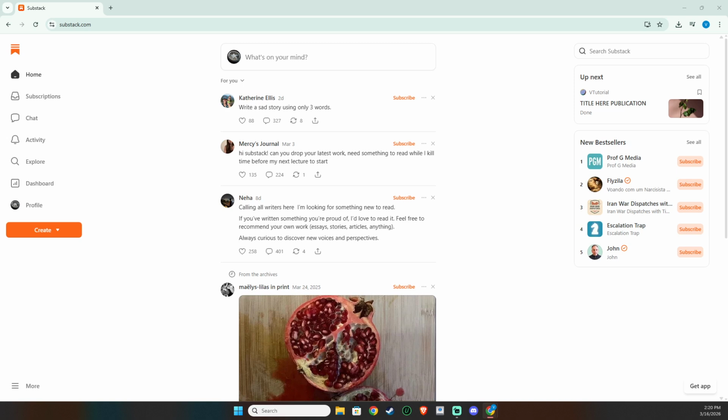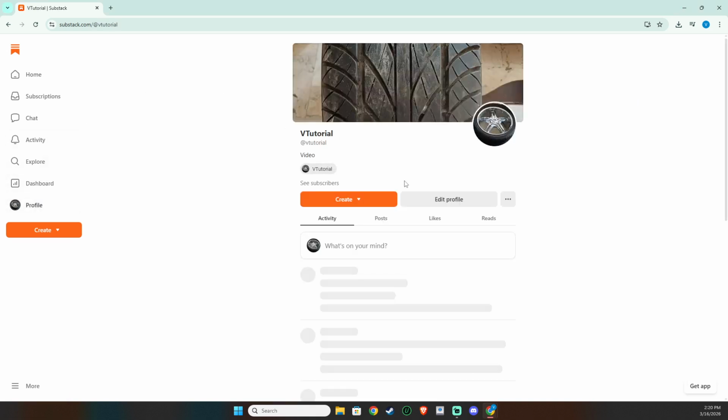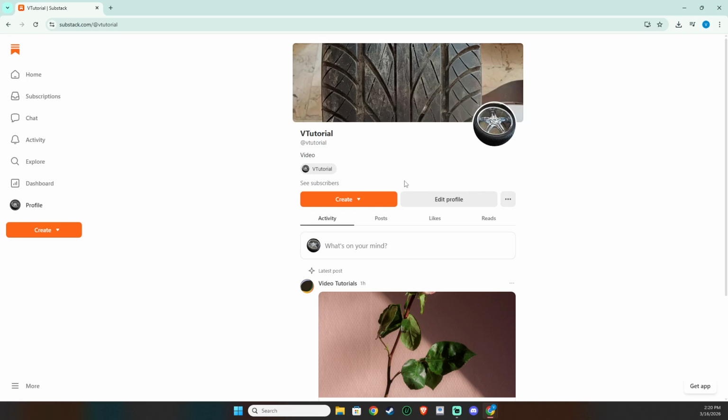First, open Substack. You can do this in a web browser or the app. Once you're in, you'll land on your publication's dashboard or home area where you manage your posts. Give the page a second to load so everything displays correctly.